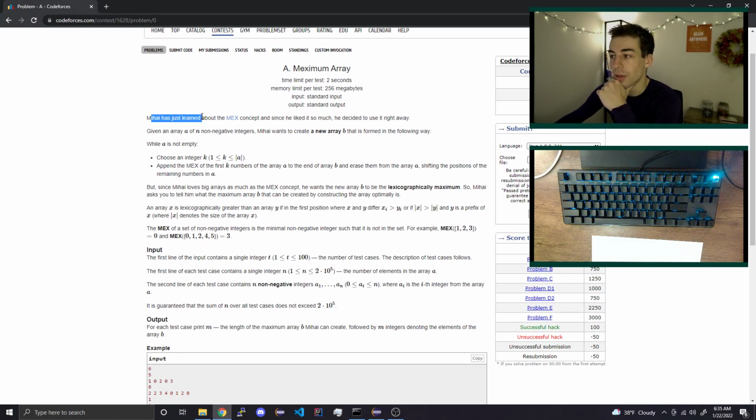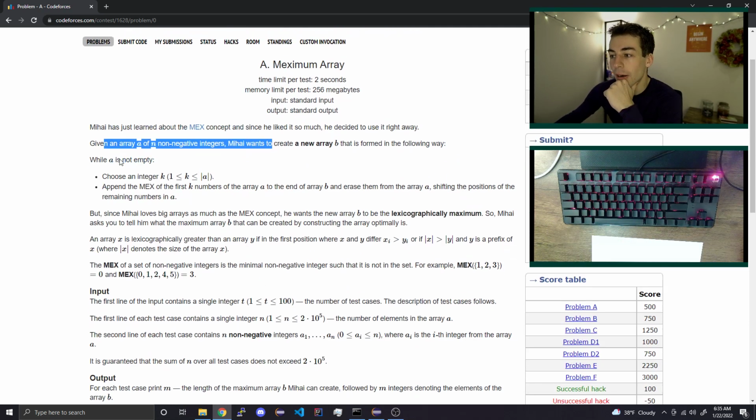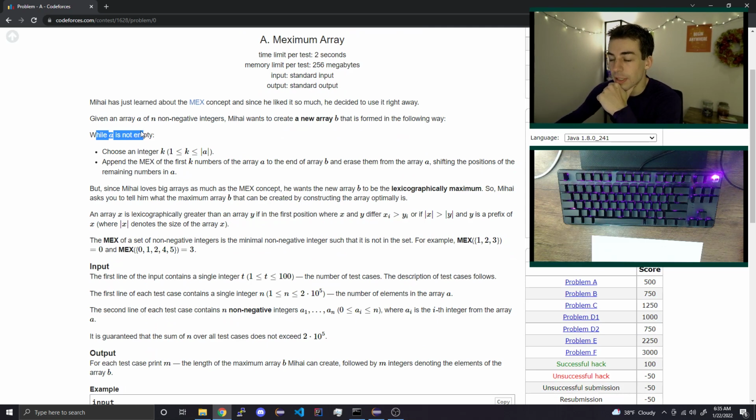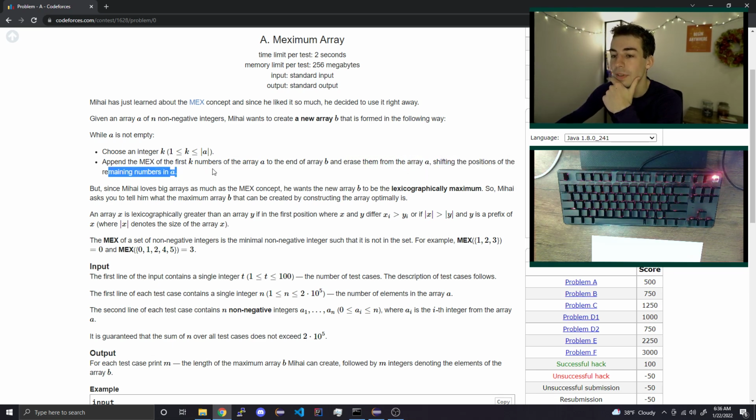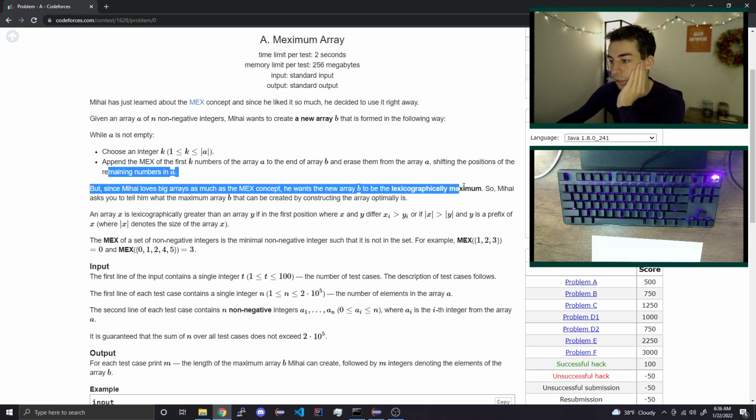All right, this person knows about the max, and he likes it so much he decided to use it right away. Given an array A of n non-negative integers, we want to make a new array B in the following way. While A is not empty, choose an integer k, append the max of the first k numbers of A to the end of B and erase them from A, shifting the positions of the remaining numbers. We want B to be lexicographically maximal.